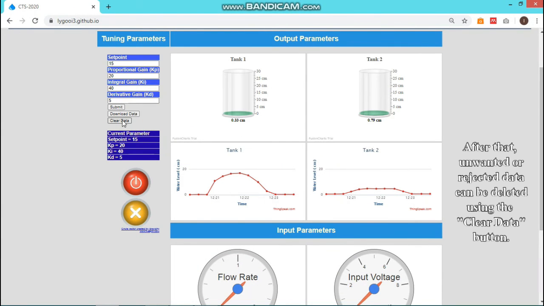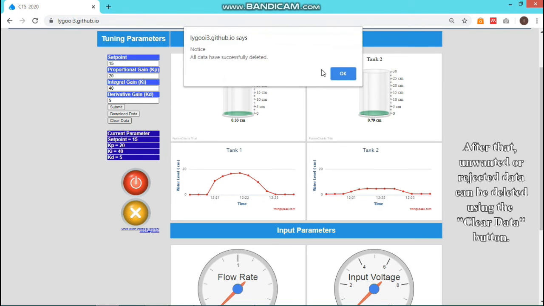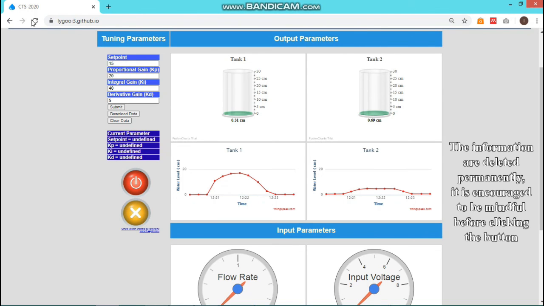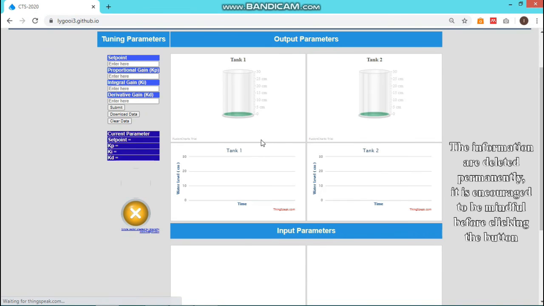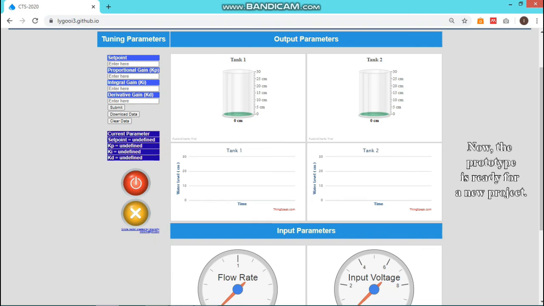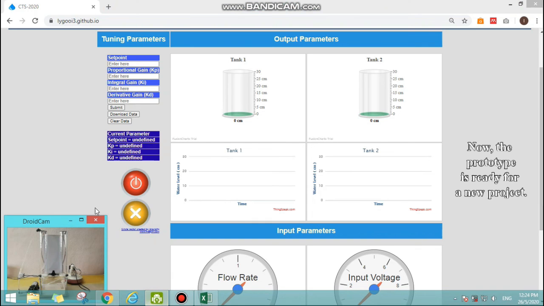After that, unwanted or rejected data can be deleted using the Clear Data button. The information is deleted permanently. It is encouraged to be mindful before clicking the button. Now the prototype is ready for a new project.